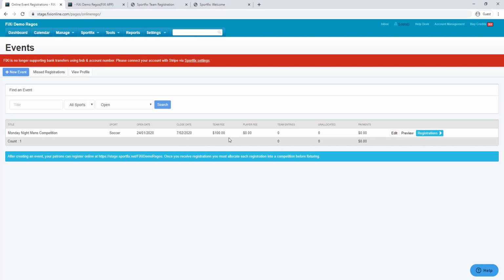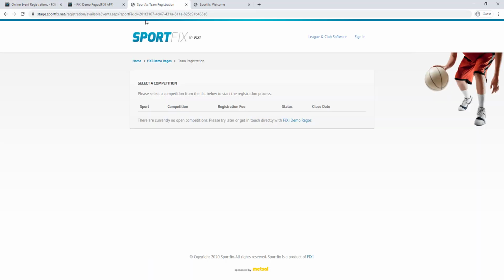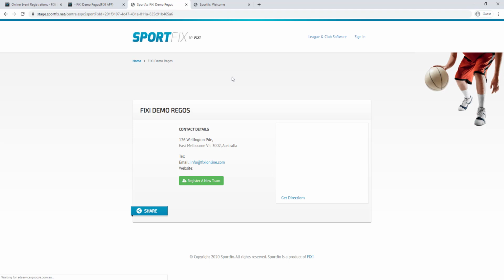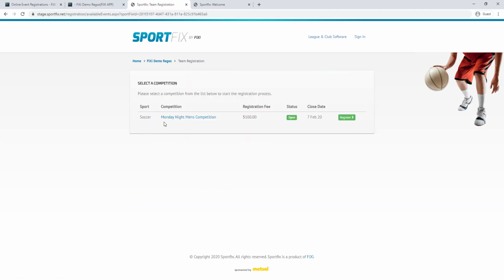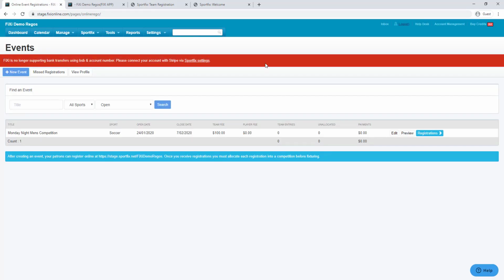So we're going to come back to this screen. Let's go back into this screen again. Remember when we click on register a new team, we now see that competition for a Monday night men's competition, okay? And it's $100. Now, before we can start collecting amounts or fees for that particular competition, there's one other thing that we need to do on the FiXi side of things, which is, you may have noticed this big red bar. We need to connect our account into Stripe, and Stripe is an online payment gateway.